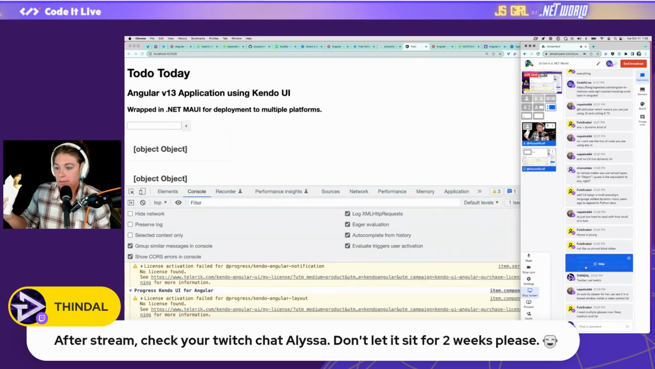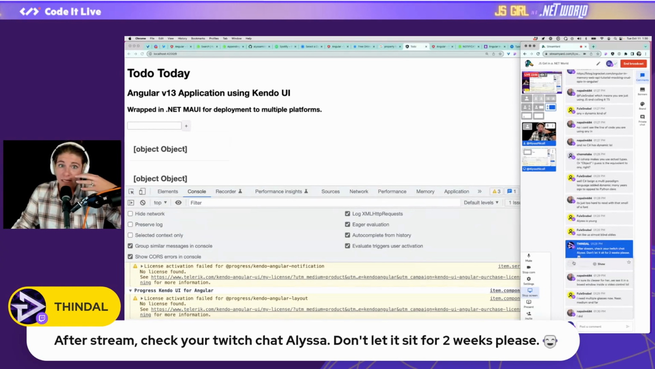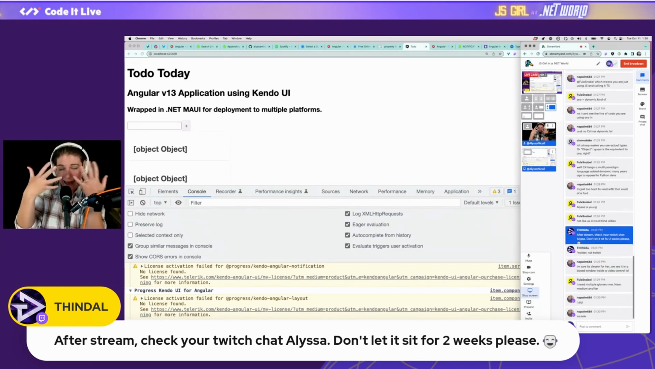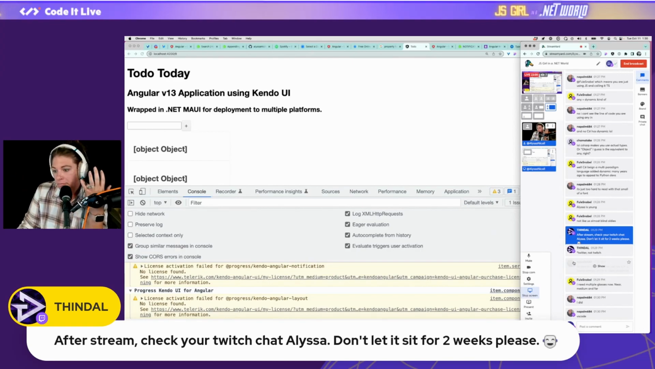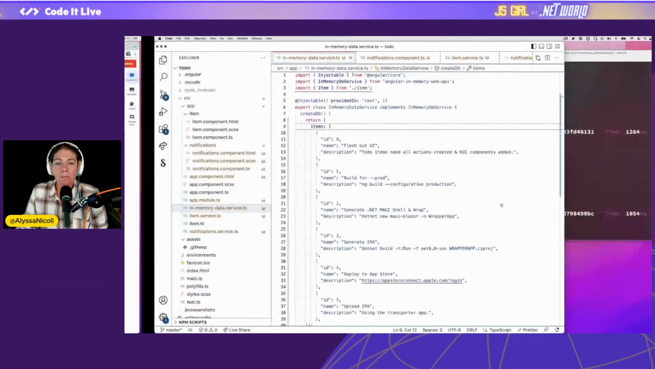Did you all ask me to make it bigger? Which small font? Hang on. My computer is extremely close to my face. So if it's a small font, it's because it's so close to my eyeballs that I can see it. VS Code. Okay, cool. Let's do it.